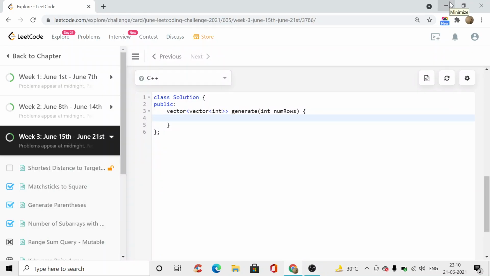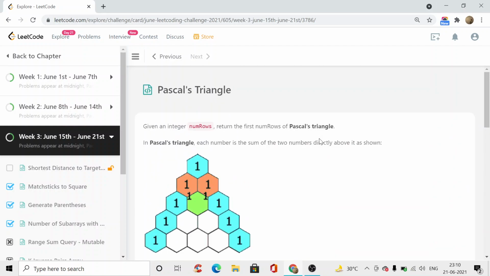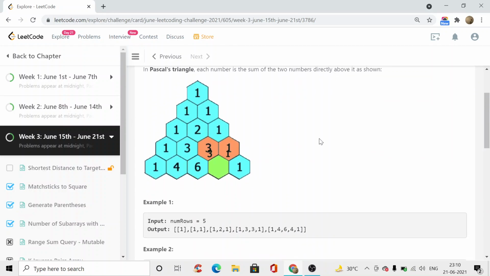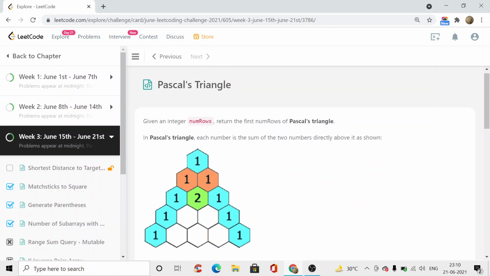Hello everyone. So today we are going to try Pascal triangle. That is the 21st coding challenge of the LeetCode daily challenge, 30-day challenge. So let's see what the problem says.